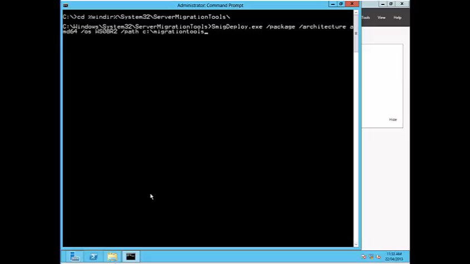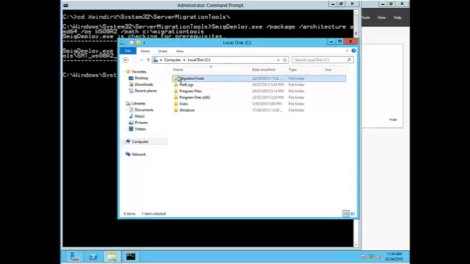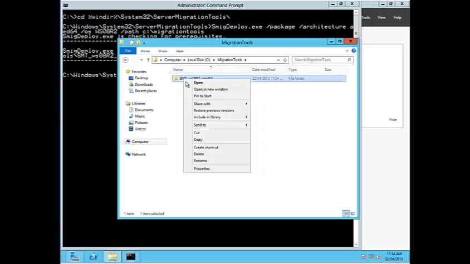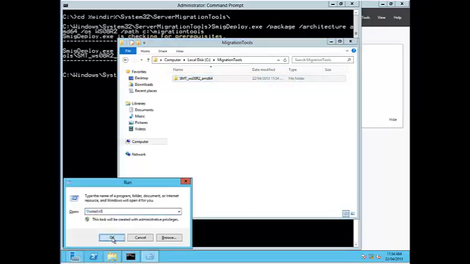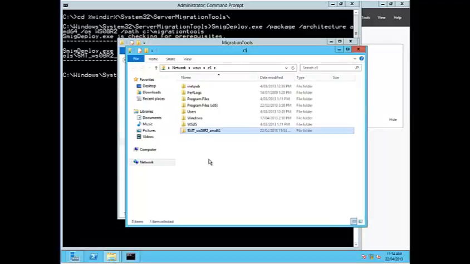I'll specify the architecture as x64, the operating system as WS08R2, and the path of migration tools, which is a folder I've created on the C drive. Obviously there are switches for other types of operating systems as well, as you saw in your reading. What I'm now going to do is look inside that migration tools folder, and you can see it's created a SMT folder for WS08R2 on x64. What I will now do is copy that particular folder and paste it into my source Windows Server 2008 R2 server, of which I'm going to migrate the WSUS role fairly soon.